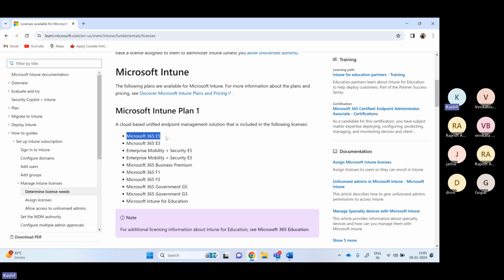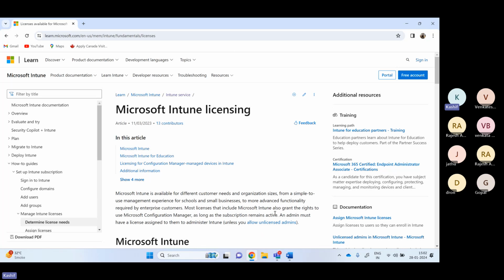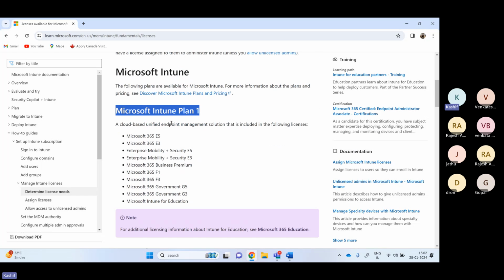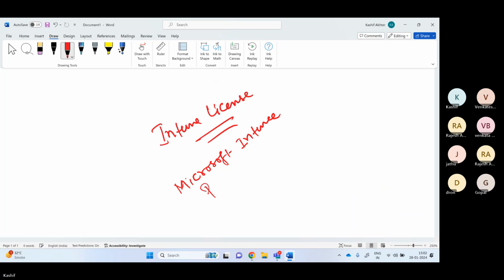Generally, production environments go with the Microsoft 365 E5 or E3 license, and Intune Plan 1 is included by default in that license. So in our training, we will take the Microsoft Intune Plan 1 license, and Microsoft gives us this license as a Microsoft Intune Plan 1 free trial. We will take the free trial one, and that is going to give us 25 licenses. So 25 licenses free of cost we will get, and we will get it for 30 days.